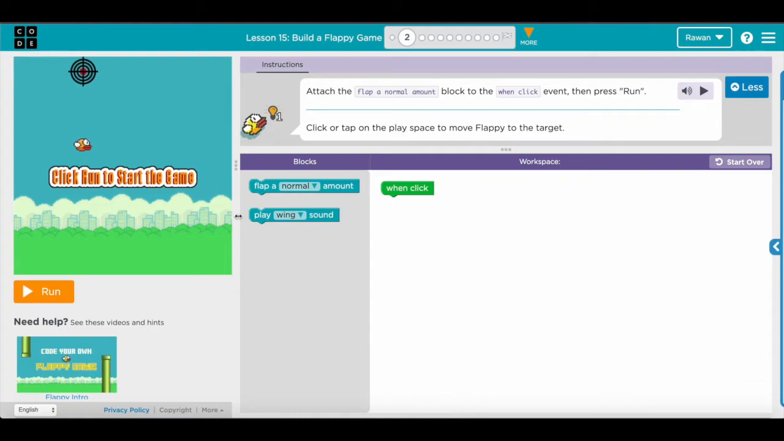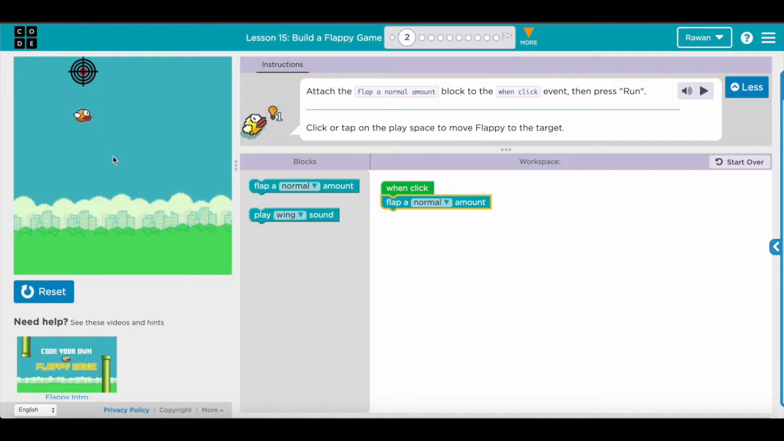In this lesson, we are going to learn how to build a Flappy Bird game. First, it starts by telling us to use those two blocks together. So I'm just going to put this up over here, and I'm gonna click run. And when I do that, I need to keep clicking on the screen so that I make it jump.